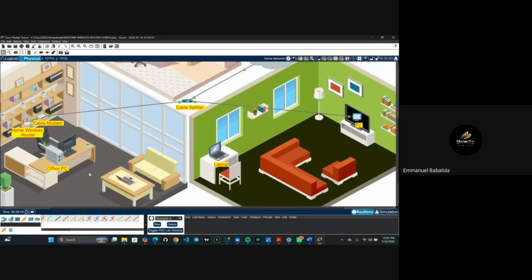I think it's the wrong one. Click on the cable splitter first. Okay. Connect it to the cable splitter first, then drag it to the modem. It should work that way. Okay. Not modem first. Connect it from the cable splitter. Connect it to the modem. Is it working now?